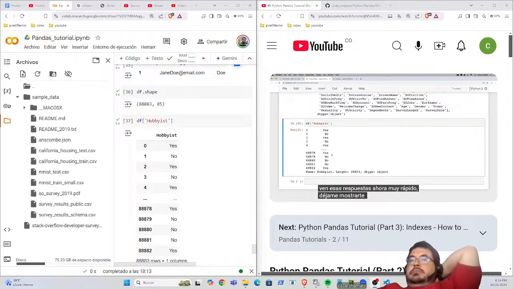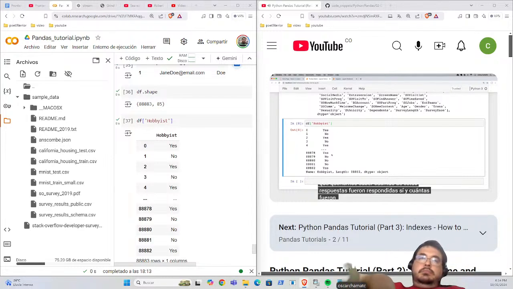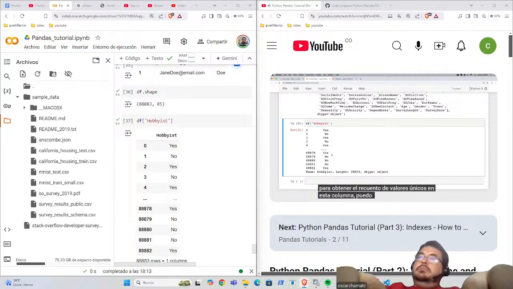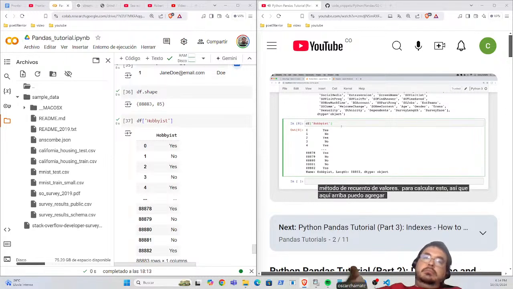Now, real quick, let me show you something that we'll cover more of further into the series, but I want to give you an idea of how powerful something like Pandas is. So let's say that we wanted to know how many of these responses were answered yes and how many were answered no. Now, if we were using regular Python, then we might import the counter class or write a quick function or a loop to do this. But Pandas has so much of this stuff already built in. So to get the count of unique values in this column, I can just use this value counts method to calculate this. So right up here, I can just tack on a method of value underscore counts.